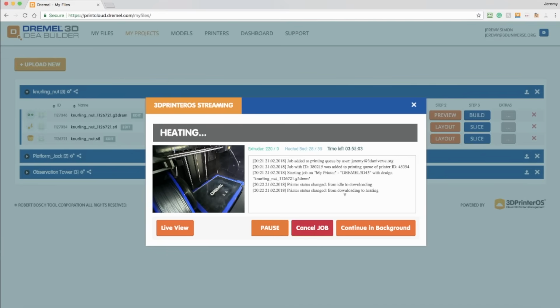Now it says that it's changed from downloading to heating, so it's now heating up the build plate and the extruder, and then it'll go ahead and get started with the print. It shows an approximation of the time left, in this case 3 hours 55 minutes. And you can now see that it's getting the build plate raised up over there. It gives you a preview of what's happening.